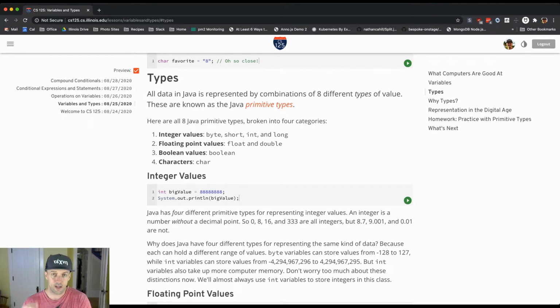So we have integer numbers, and 2 out of the 4 categories and 6 out of the 8 Java primitive types are numeric. The other 2 are very close to being numeric in ways that we'll talk about in a sec. So I've got 4 different ways of representing an integer, 2 different ways of representing a floating point number, that's a number that has a decimal point, 1 way of representing a truth value, a value that can either be true or false, it can only take on 2 values, and then 1 way of representing a character, a piece of character data.